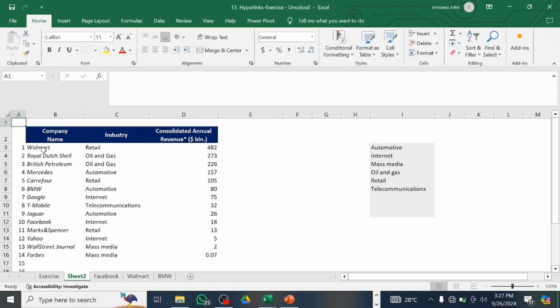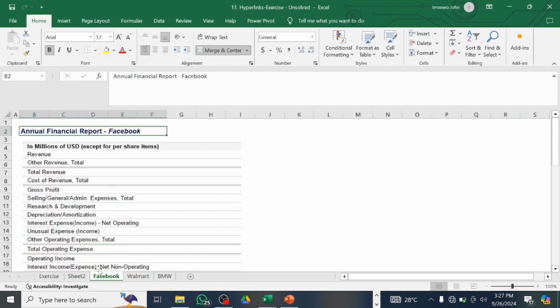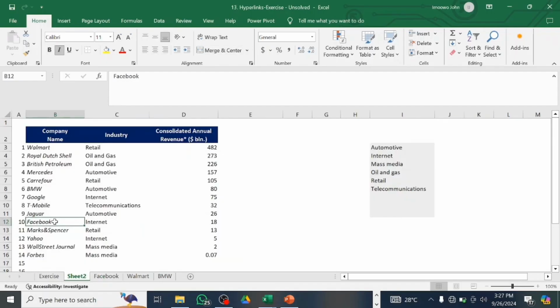So this is column B, where we have the company names. We can see Walmart, BMW, Google, Facebook over here. So now what we're going to do is create a hyperlink so that once you click on it, for example Facebook, it will take us to the Facebook sheet. So this is how to create a link. Once you're in the Facebook cell, we want to create a link here so that once we click on it, it will take us to the sheet for Facebook.